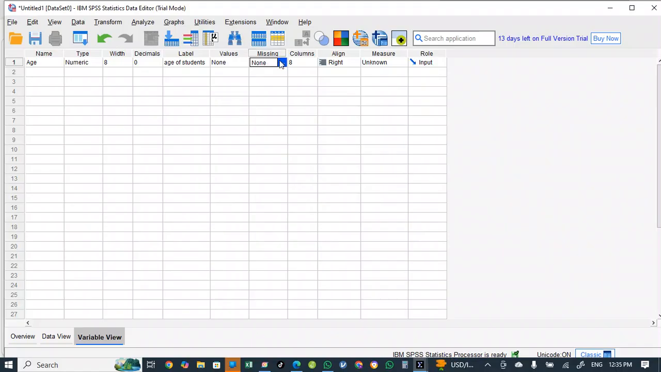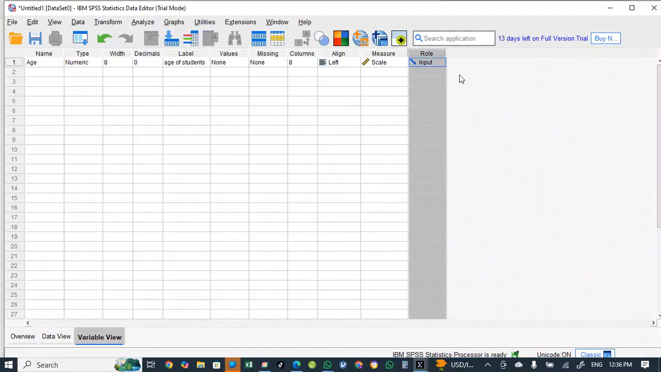Missing value, we are assuming that the data set that we collected from the field has no missing value. All the respondents answered the question, which is hypothetical. Then alignment, we can align to the left. Then measure. So since we'll be using numbers, let's write age as scale. I'll explain scale. Then the role we can leave that way.